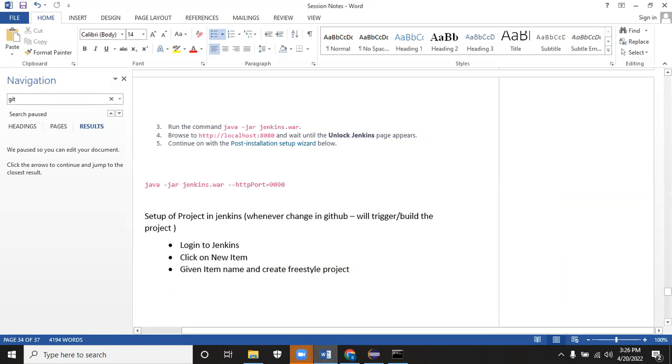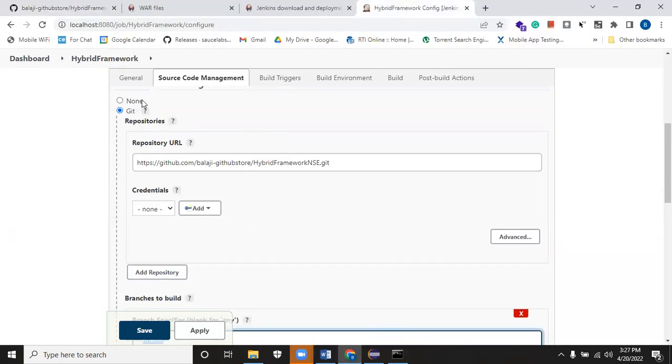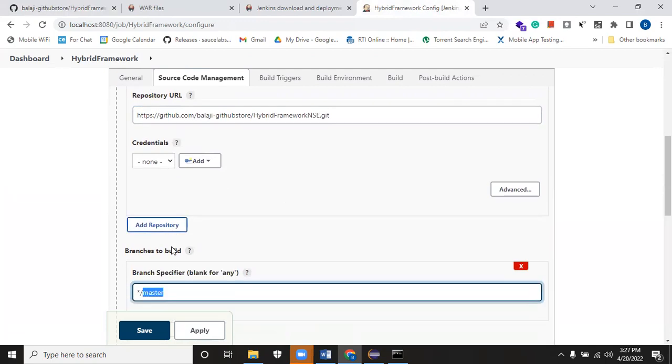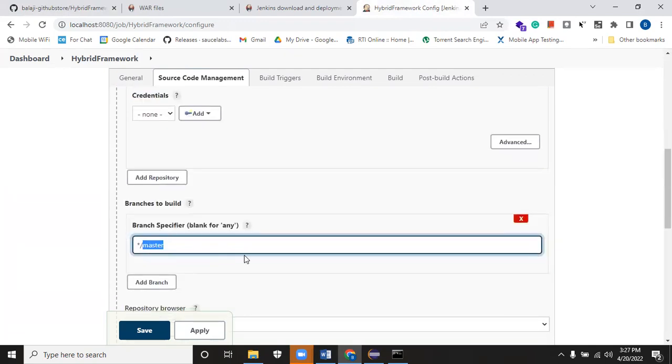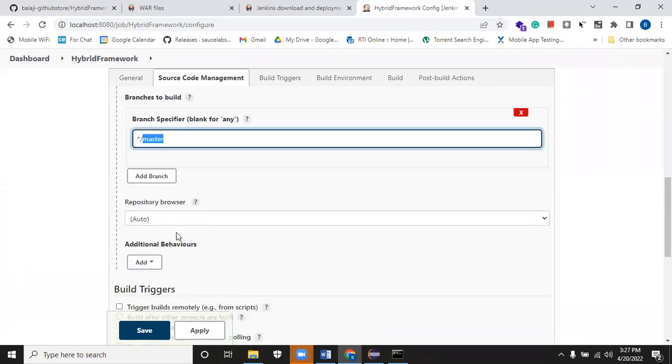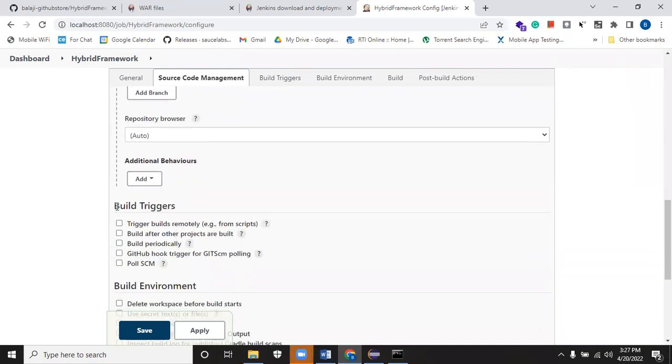Okay. Fill the source code management. Git, in case it is Git, you mention Git. Otherwise, you can give the local directory directly. And you can see the branch detail I've given, master. Then below that, build triggers will be there.